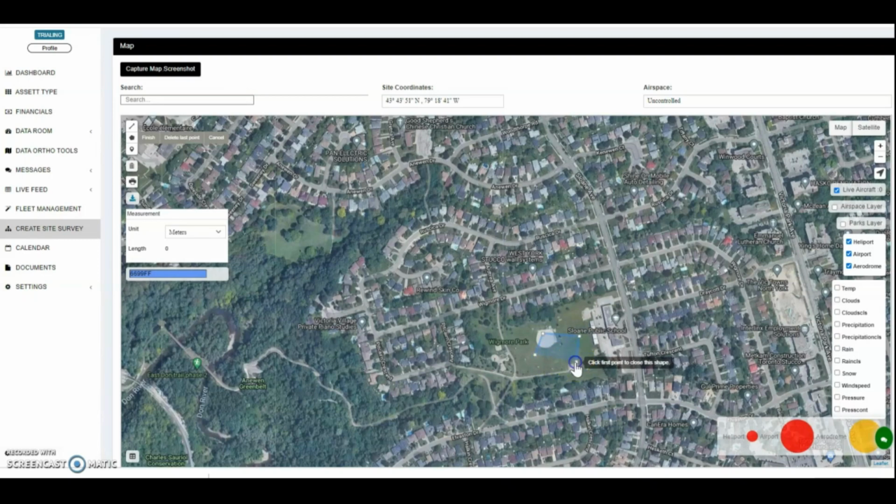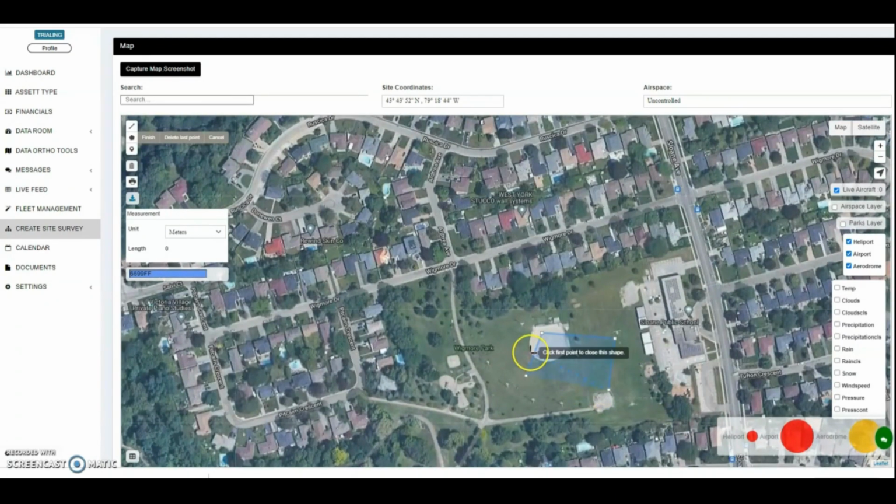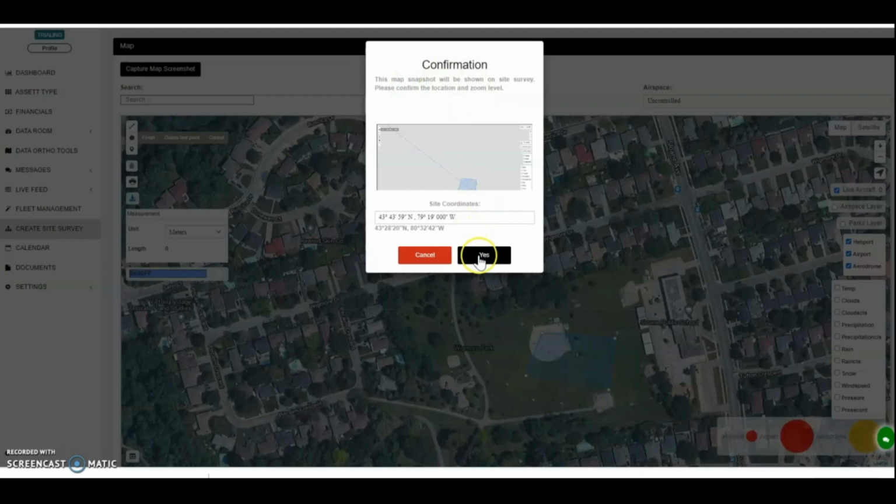Okay. Now it's going to tell you to click off on your first starting point. Once you've done that, you can go ahead and capture this map screenshot. Now, this map screenshot is actually a GeoJSON. So basically it's a polygon that it'll save, and what you can actually do with this later on is upload it to the Drone Center app, and it will actually allow the drone to fly the survey. Okay.